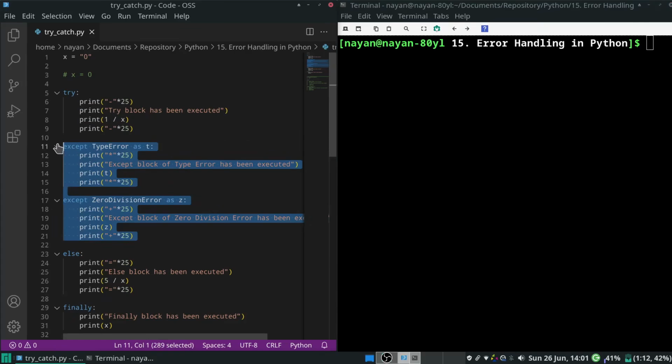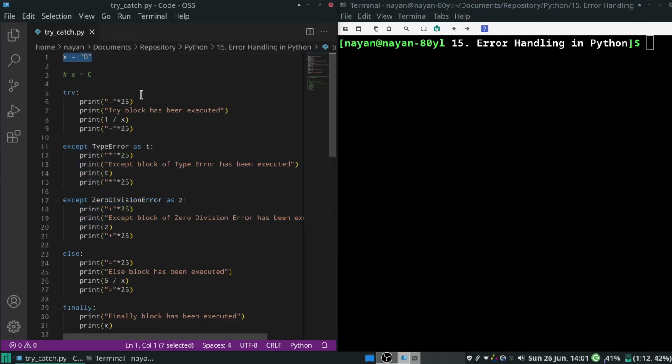Now we will understand how this entire code will work. So first of all, I have assigned a value 0 to the x variable. Now this value is in the string format. Next, I have used this try except block. So over here, the try block is going to be executed first. It will try to do 1 by x. But as the number is in the string format, it is going to throw a type error. That means the type mismatch. It means that we cannot divide a numeric number by a string.